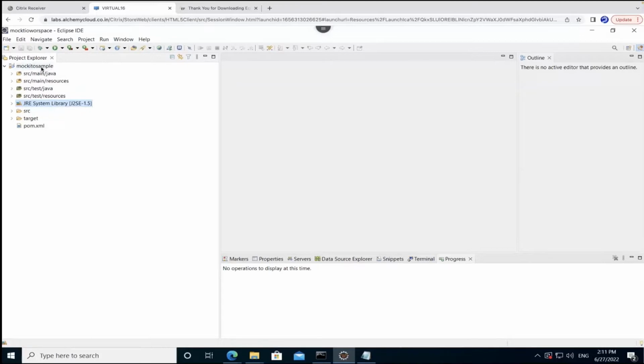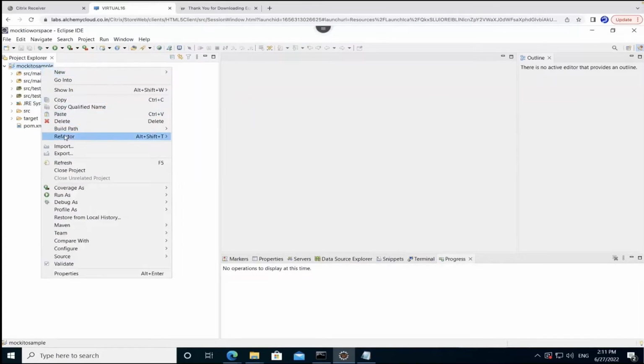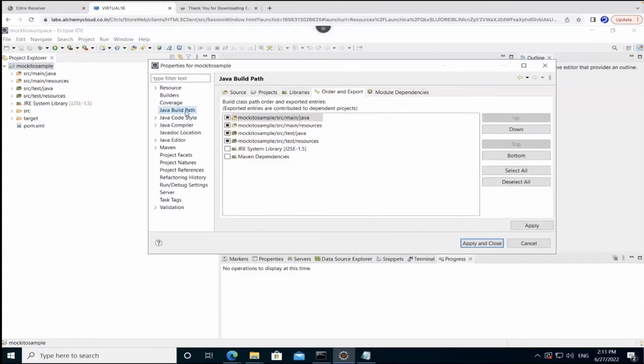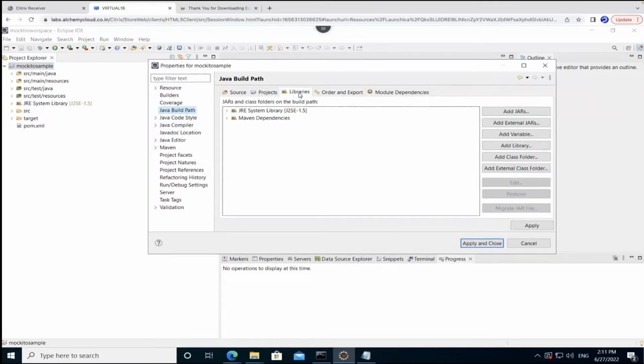To do that, I will just select my project, right click on it. Once I right click, I'll get properties. I'll click on properties. Now from here, I need to see Java build path. Once I click on Java build path, it will show me libraries as one of the options. I'll select it. Once I select, I will get JRE system library, J2SE 1.5 and Maven Dependencies. So Maven Dependency is fine. I'll select JRE system library, J2SE 1.5, and I'll click on edit, which is there at the right.